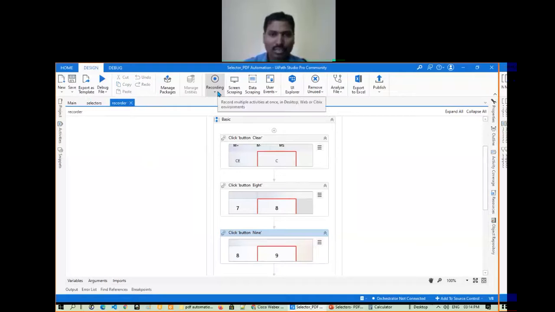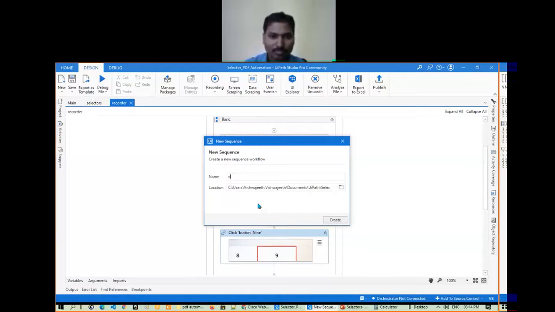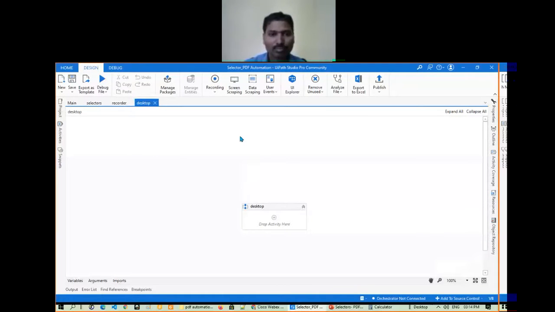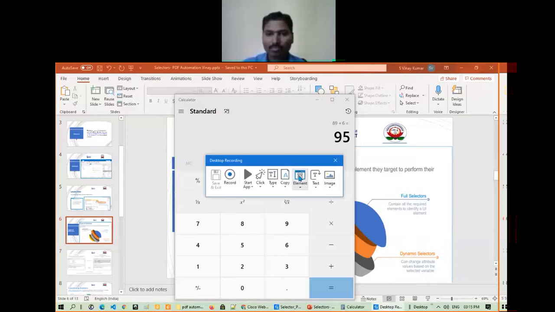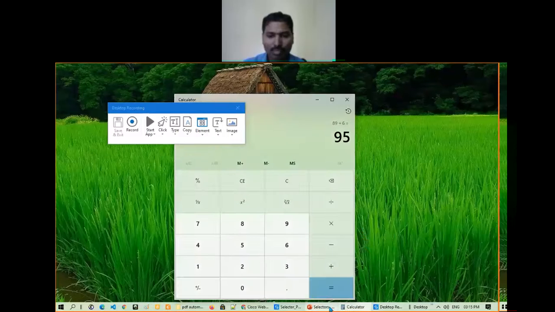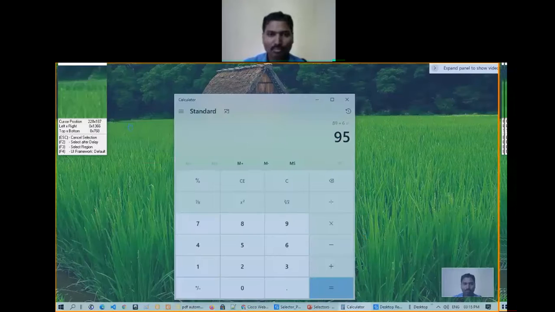Okay, let me create a new sequence called as desktop. Click on recorder, select desktop recorder. Let me click on recorder, record option. Let me minimize this. Click on record option.